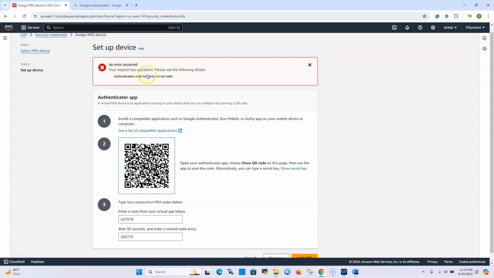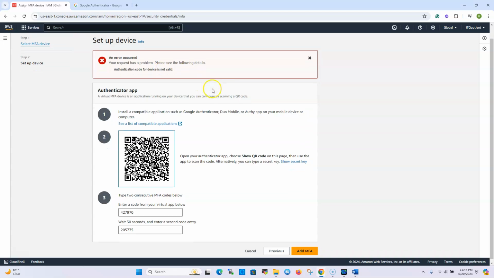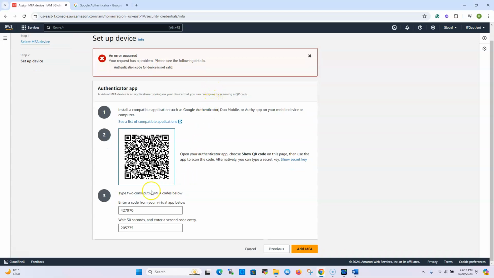An error has occurred. Please see the following details. Authenticator code for device is not valid. Let me do it again. First one is 9304456. I wait for it to change.